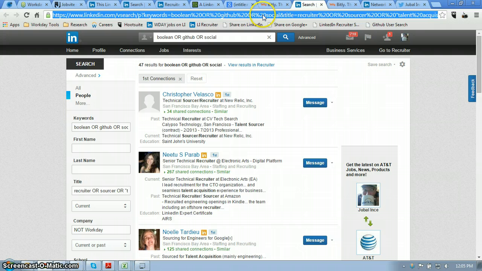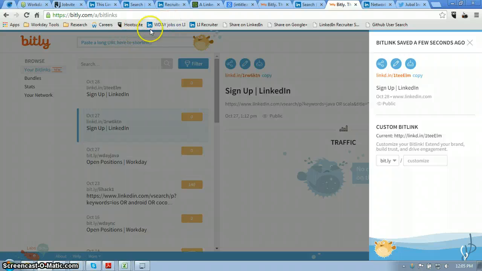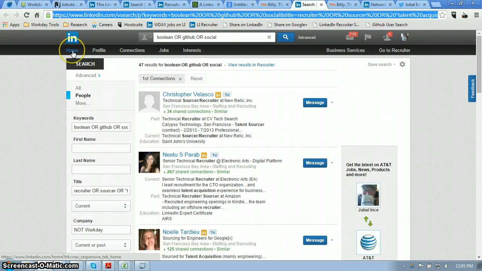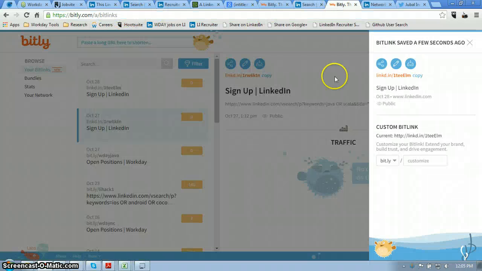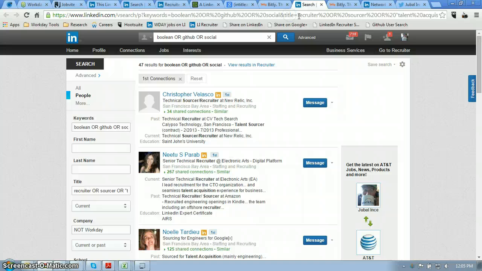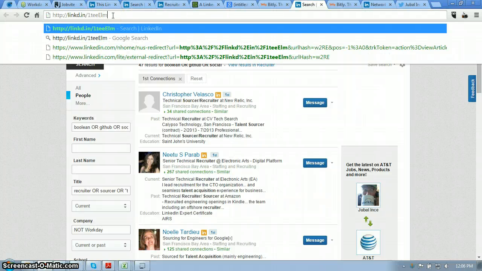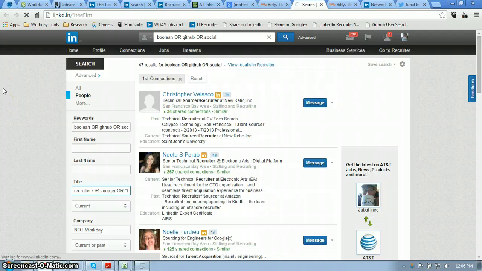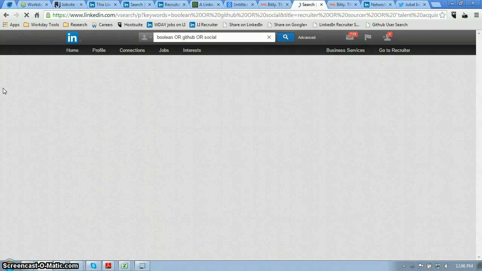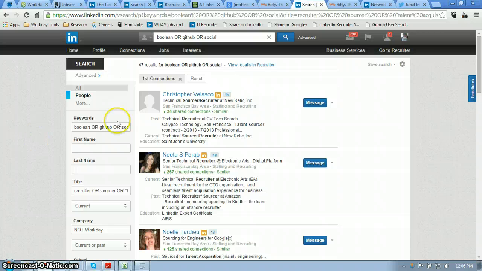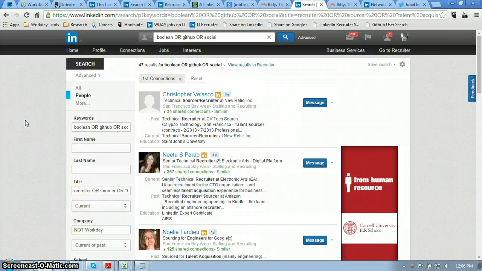So I've copied this URL. I'm going to go to bit.ly and shorten it. I've already shortened it, and this is what it gave me: linked.in/1TEE capital ELM. That short link will redirect to the LinkedIn.com results. If I go to this LinkedIn URL, that's the link I'm going to send to people, it redirects to this same page. So anybody that clicks on that is going to see the results for this, but for their first degree connections.